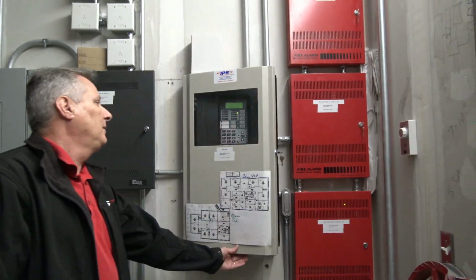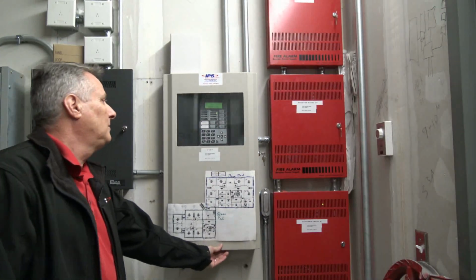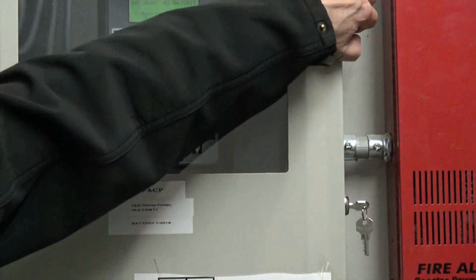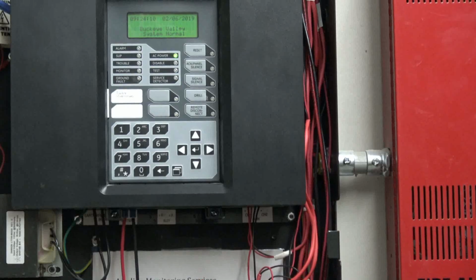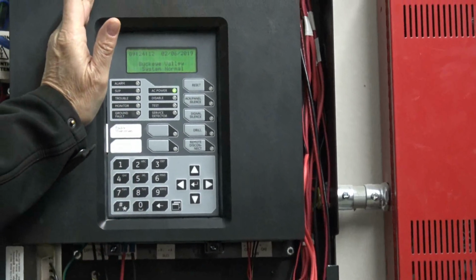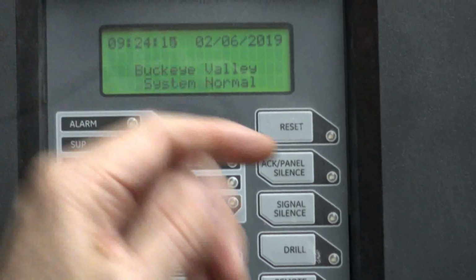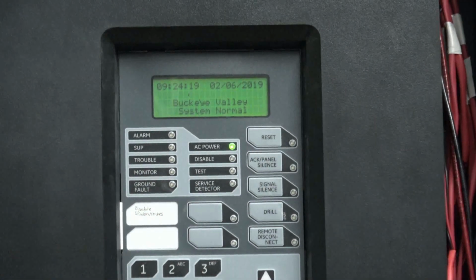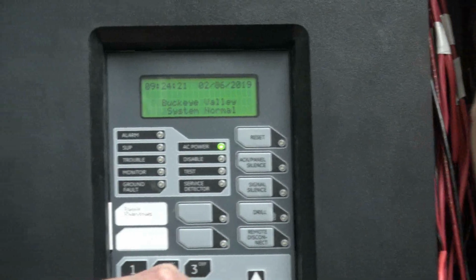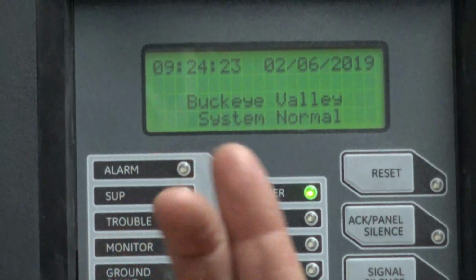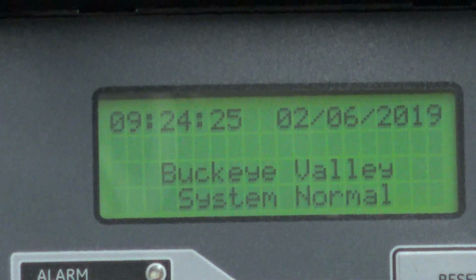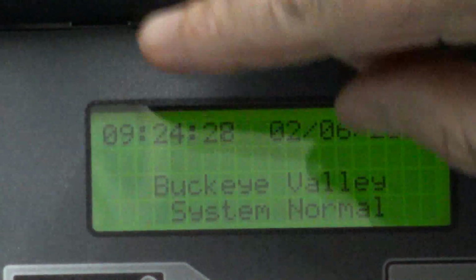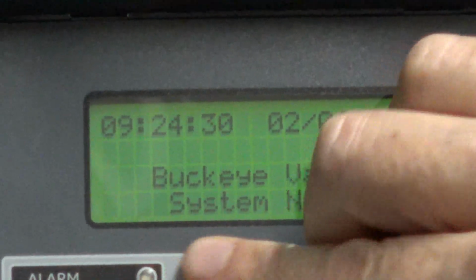This is it right here. This is our main panel. You just open it up on the inside, and it's very easy and self-explanatory. You have an LCD screen at the top. Let's go over each area here. We're going to start with the alarm feature at the top.